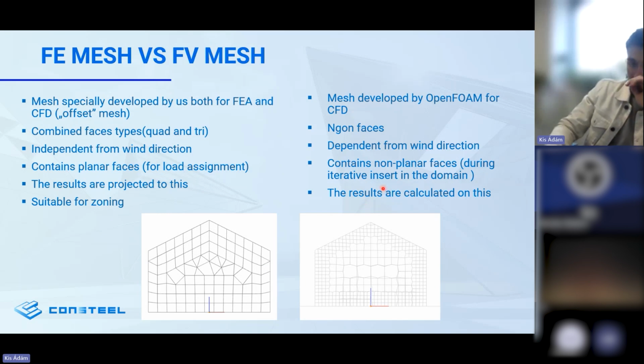But what about the mesh generation part? Because here I would like to highlight that there are two different meshes. The so-called finite element mesh, which I also call our mesh, which is an offset mesh, because this was specially developed for finite element purposes, which means that this is a specific mesh that contains only planar faces. Therefore, it is suitable for load creation, for mechanical structural loads creation in Consteel.